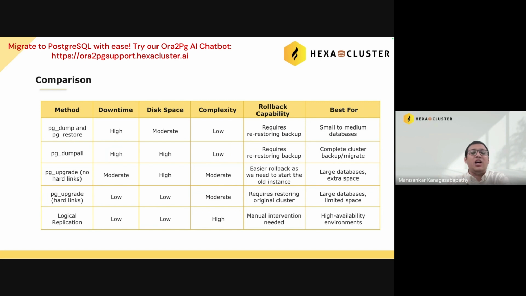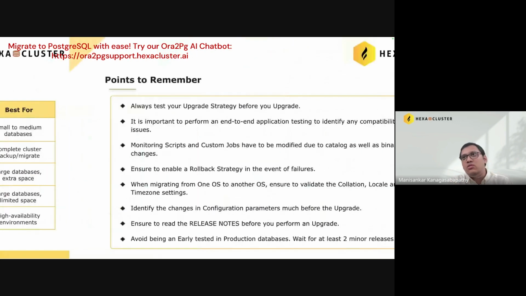So pg_upgrade with hard links can still continue keeping that fragmentation, but at least helps you move to the major version faster, right? So these are some of the things that you need to be remembering, especially while upgrading.